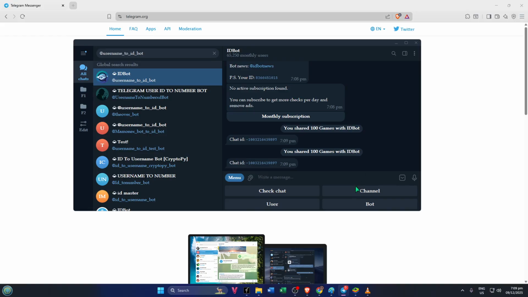I hope this step-by-step explanation helped clarify the process and boost your confidence in managing Telegram channels.